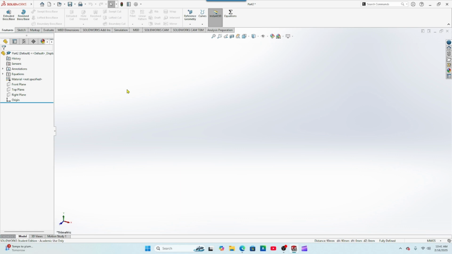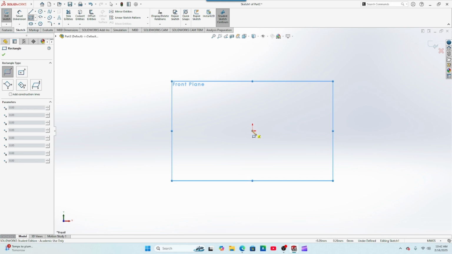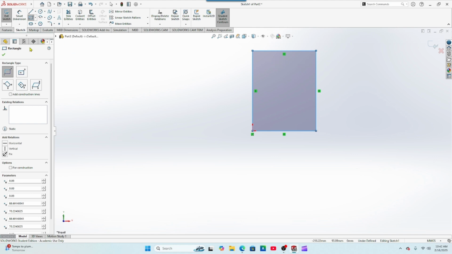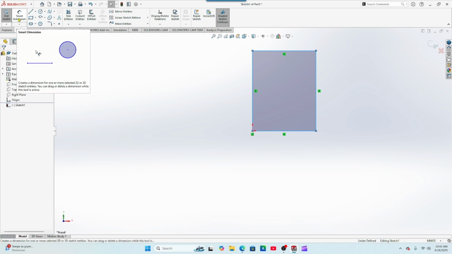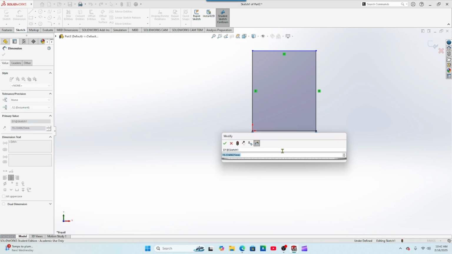All right, so what we're going to do is start off in the front plane. So I'm going to open up a sketch, and go to my corner rectangle, and start at the origin. I'm going to click and drag out, it really doesn't matter where, and create a rectangle, and then dimension it with my Smart Dimension tool. I'll click down here on the bottom, and I'm going to say that this is going to be equal to A.